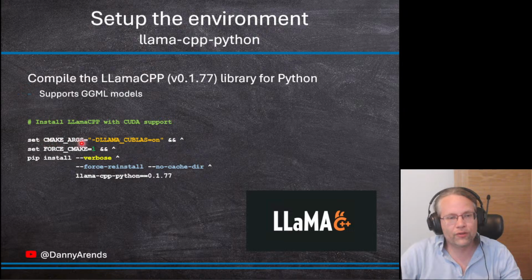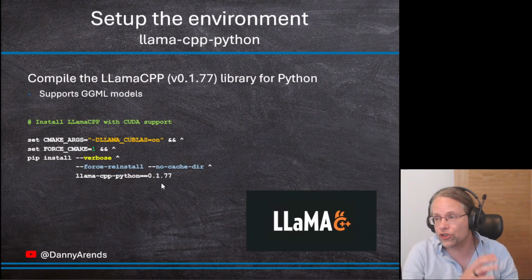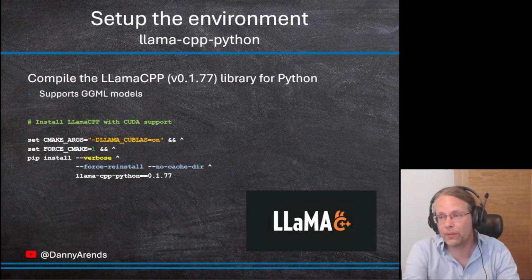So again, we need to first set a certain number of parameters. So we have to set our CMake args. We have to force using CMake, and then we have to install this package, and we're going to install this exact version number. So here you see how to do that. If you just type the name of the package and then two equals signs and a version number, it will download and install exactly this version number. So you can very easily switch to older or newer versions of the package.